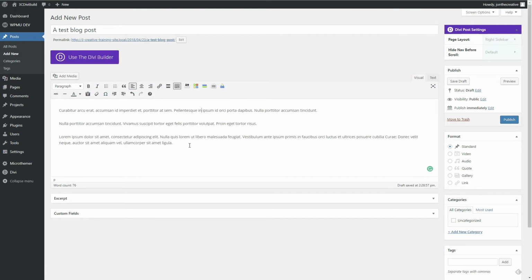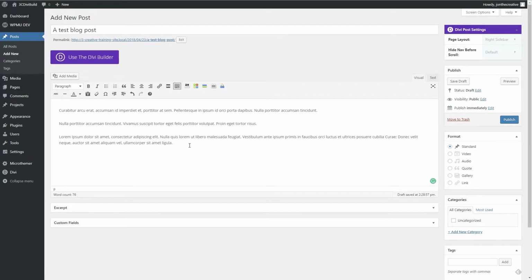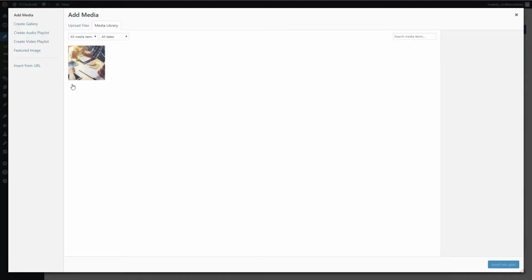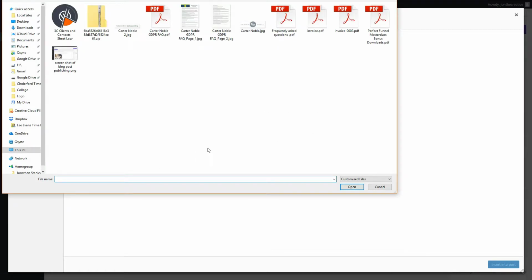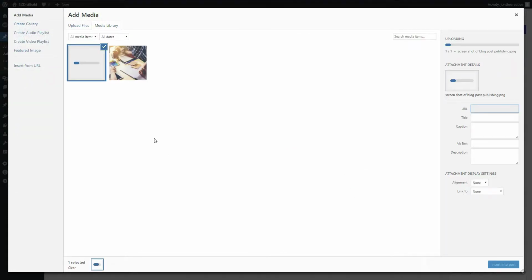Let's just have a look at adding an image into the post. So if we click on Add Media, there's an image already here. Now to add an image into your media library, you simply go to Upload Files, select Files, and click on an image, and it'll upload.